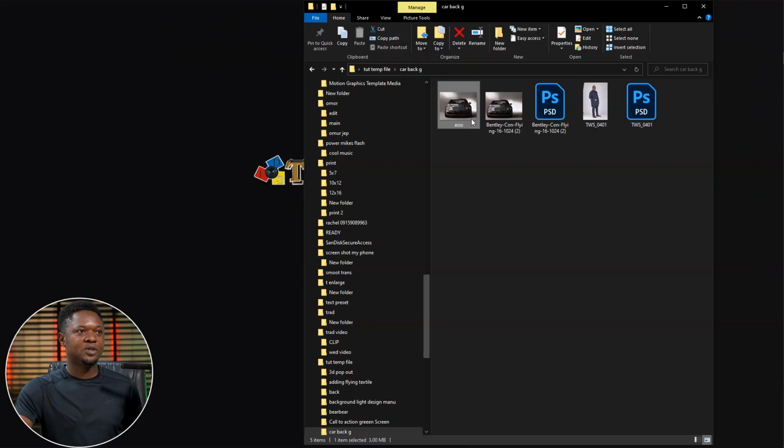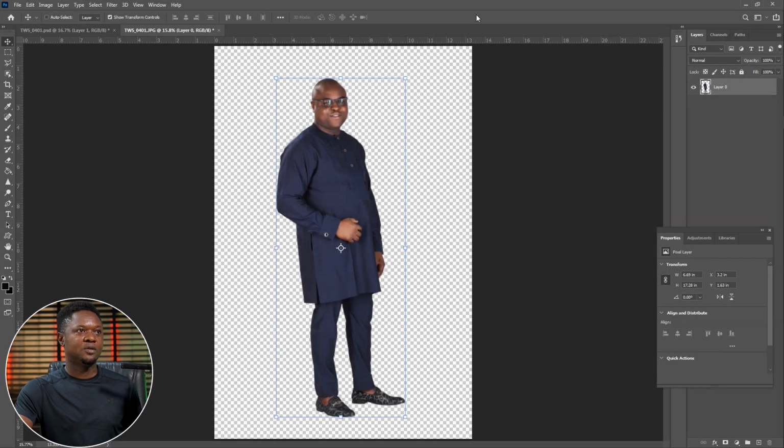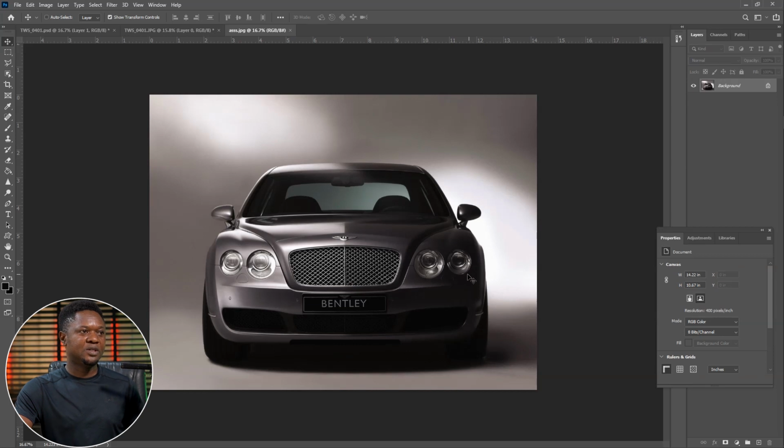Now we are going to be bringing in the picture of the car. So this is the car we are going to be using. Going to take it to Photoshop and drop it in Photoshop. We have some amendment to make on this car because I downloaded it and I don't really know how large the image is. We have to see the image size if we'll be able to work with it.